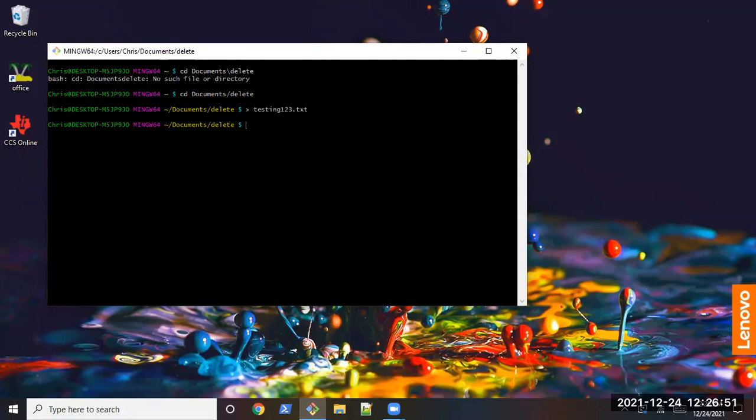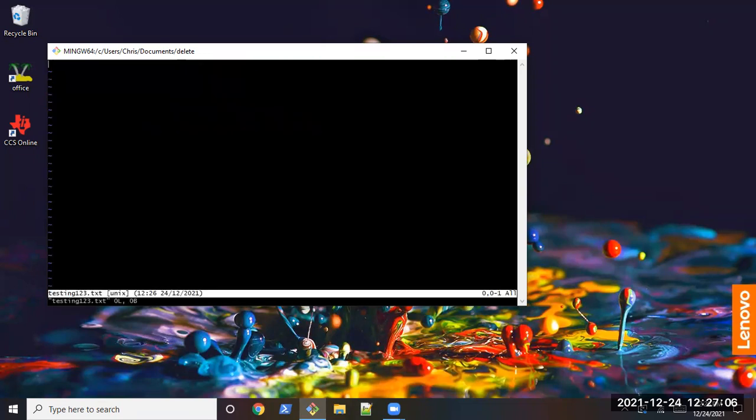Testing123.txt. There we go, and we'll go in here and edit this. So I'll just use vi for some confirmation that I really am controlling Windows from bash here. So I'd insert, and here's the text file.